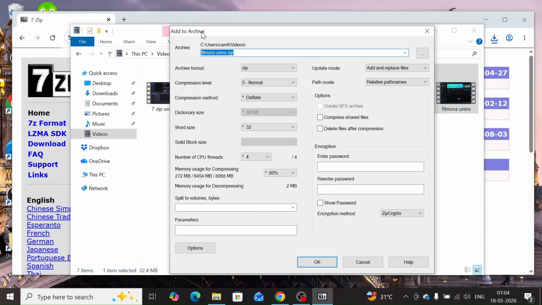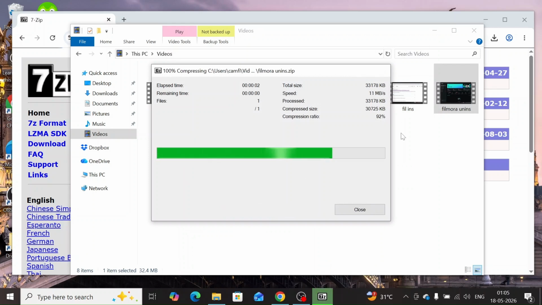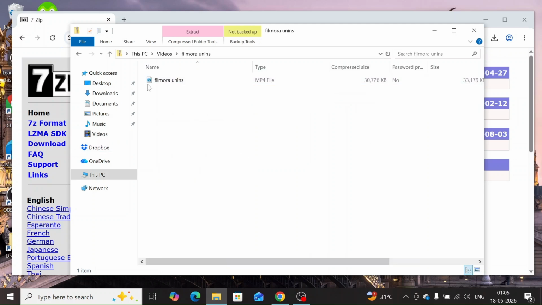Here we are having so many options. I will just select the zip format over here and click on OK. This will basically zip that particular file or folder that you have selected. As you can see, we are having a zip file and the file is present inside it.